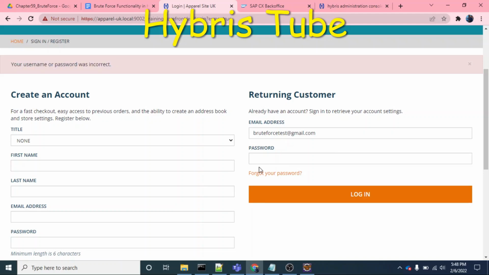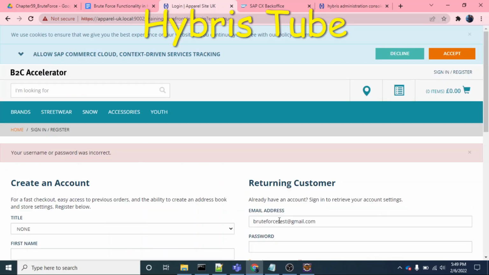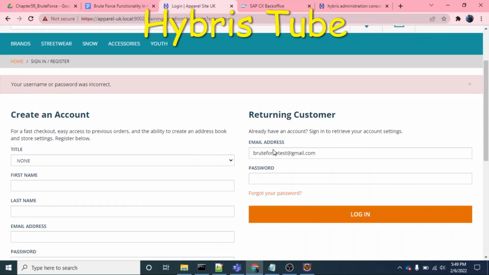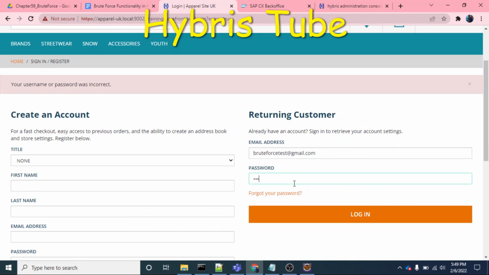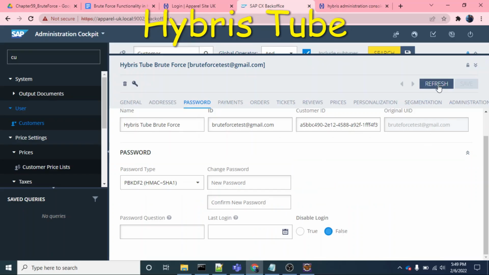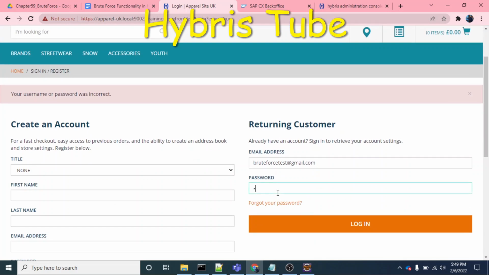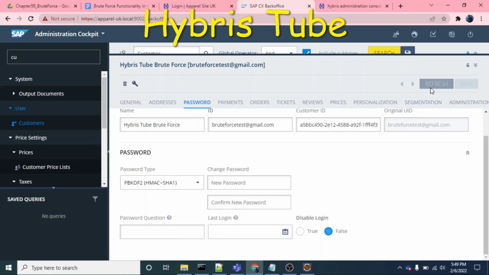One time I have already entered the wrong password. Now it is the second time, and the same message is coming; I'm still not able to log in and the disable login value is still false. I am doing the third time, and again the same message is coming and the disable login value is false. Now it is the fourth time, and again the same scenario: the disable login value is still false.